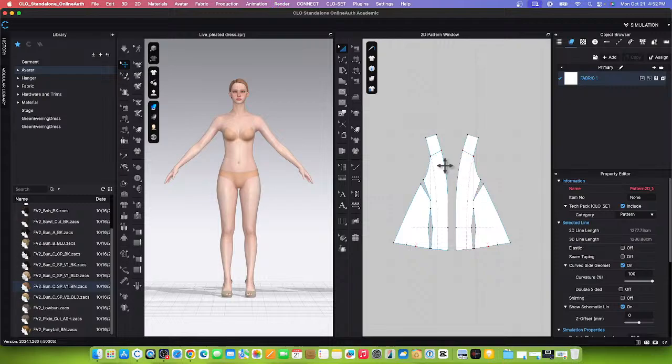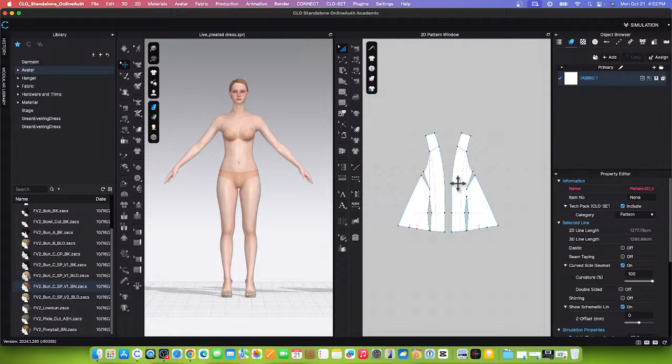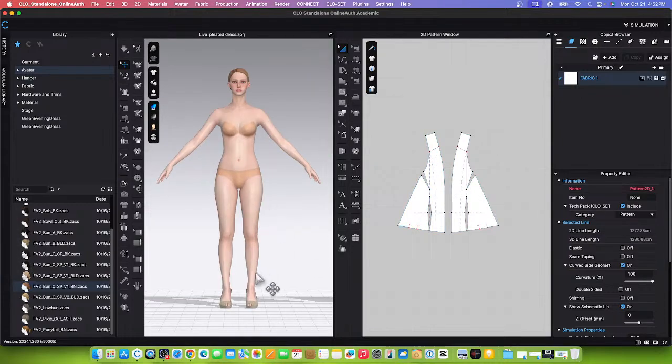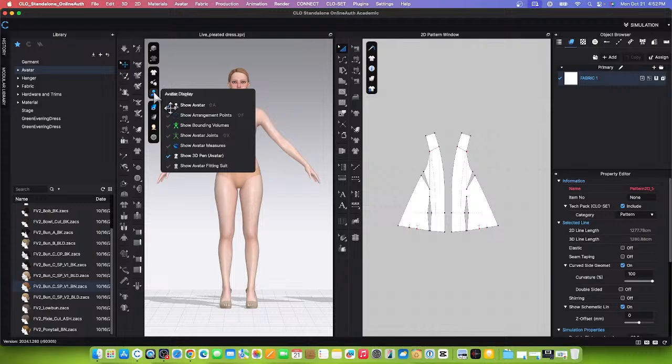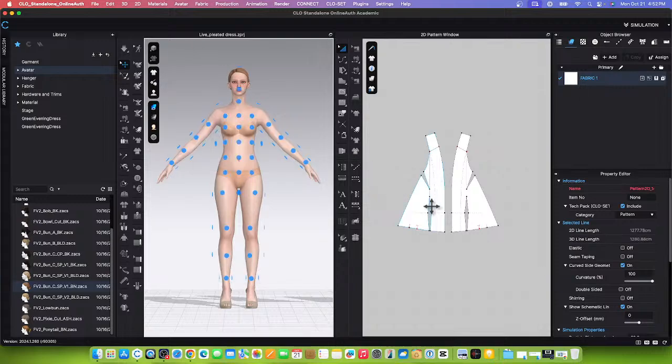So next we are going to place this pattern onto the avatar. To place the pattern, we'll come over here to the vertical toggle menu and then click on this avatar display, hover the mouse to the right, and we want to select show arrangement point. Or you can press Shift F here for a shortcut key.